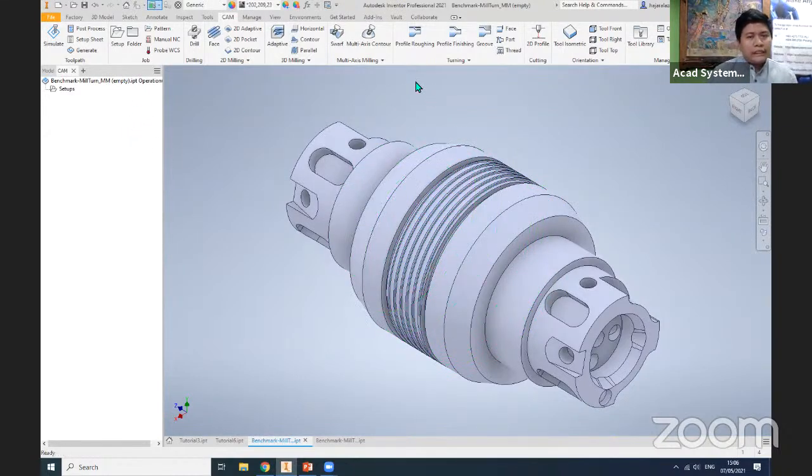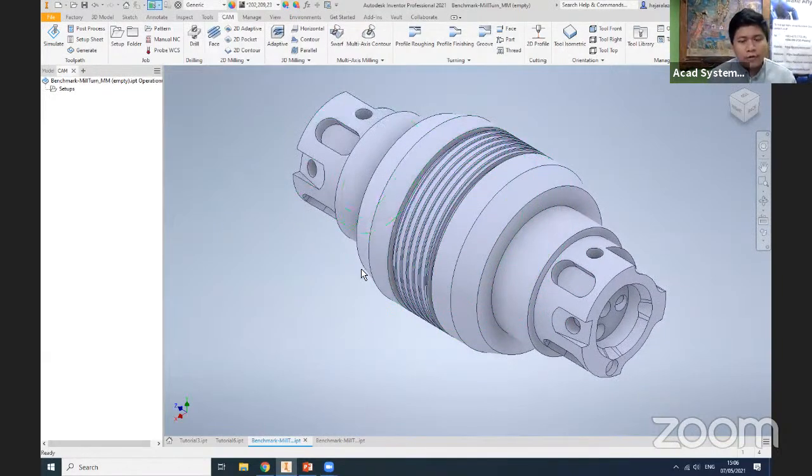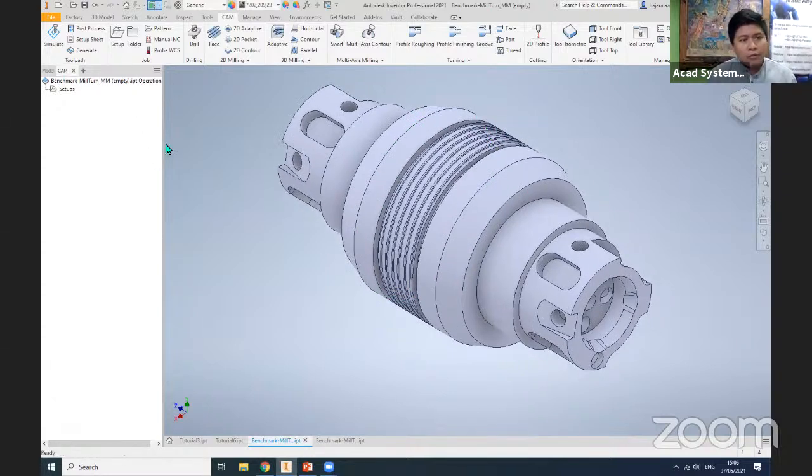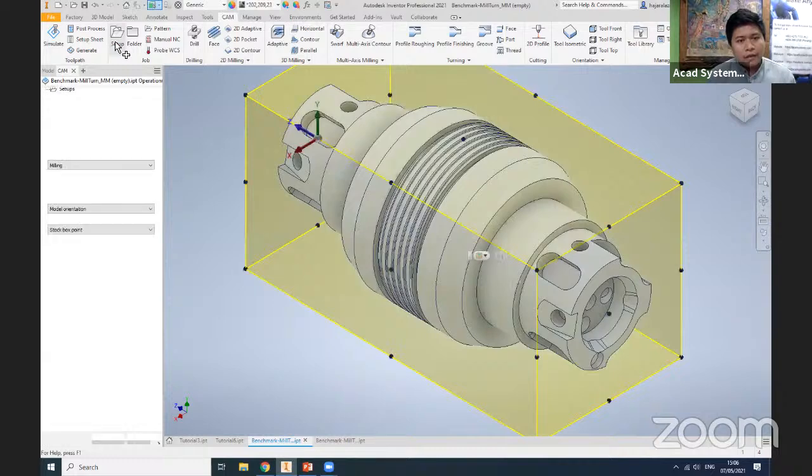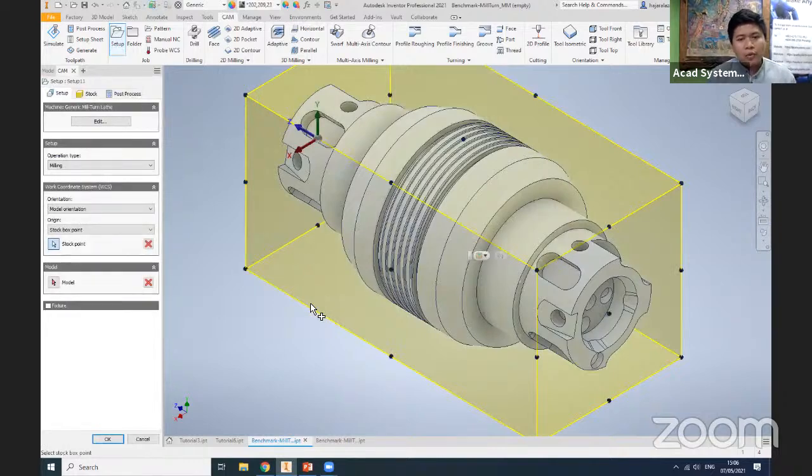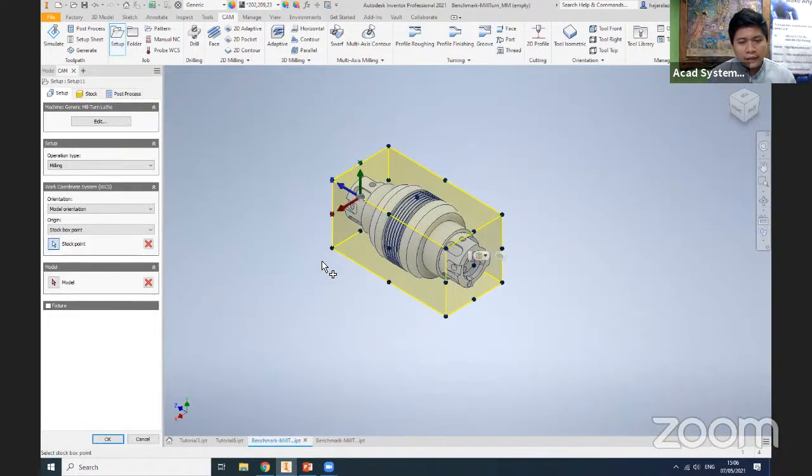Okay, without wasting time, you can see in the CAM tab 2D milling and also turning. At the start, before you start anything, you need to do some setup for your 3D CNC. How to do setup? You just need to click on this button, Setup. By default, you will get this rectangular box stock. So the one we call it as a stock.